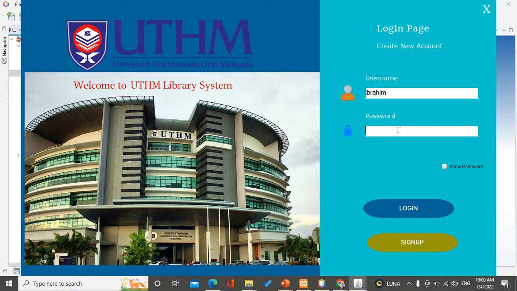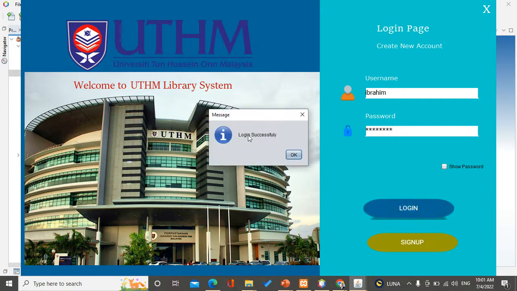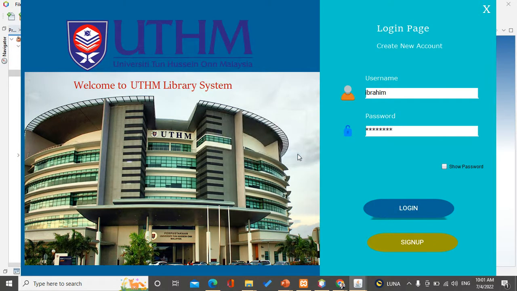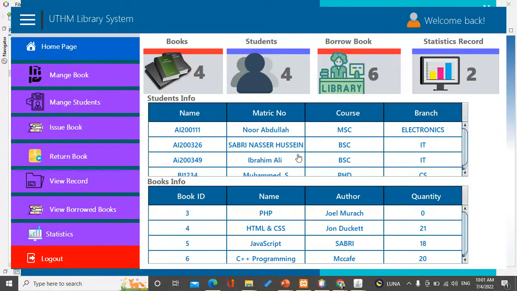By inserting the username and the password we just created, the login was successful. So overall, this is the dashboard for the UTHM library system. We have all the functions and modules on this side, and we have some statistical records that will be displayed here.